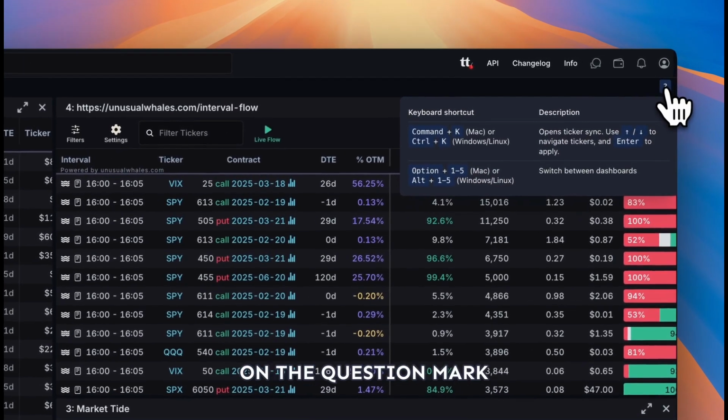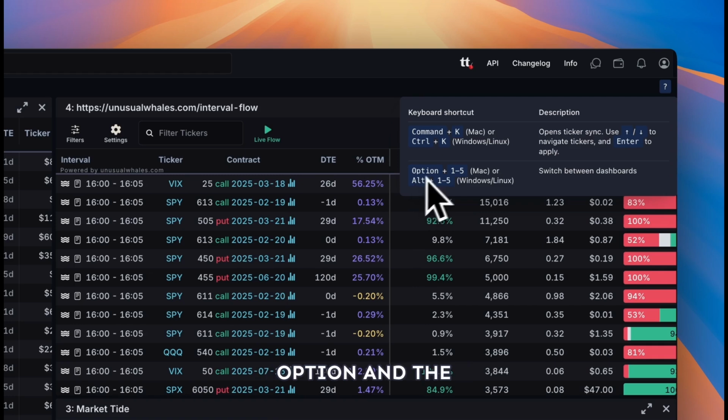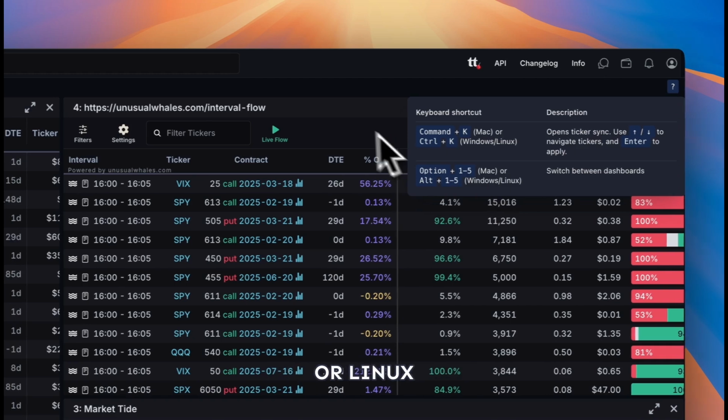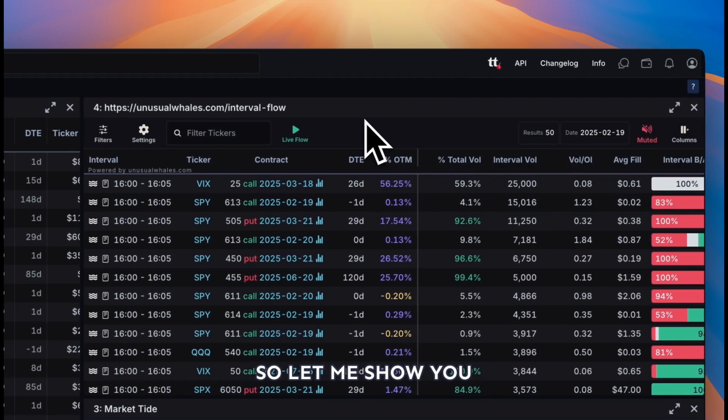Essentially, if you click on the question mark, you're going to see there now with clicking option and a number, you can jump to your dashboard. So option 1 jumps to your first dashboard, option 2 to your second dashboard. And then with Alt, you can do the same on Windows or Linux. I'm currently on Mac, so let me show you how it works.